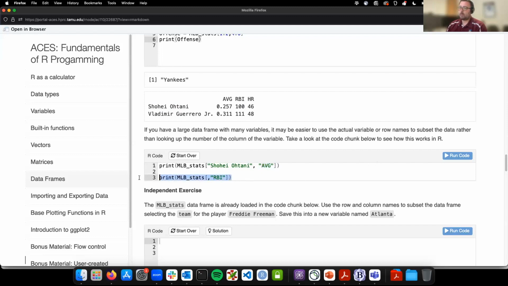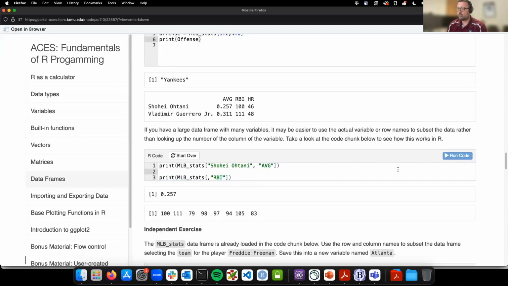In this second example here, I'm not selecting the row name, but the only thing I'm interested in is that RBI number. So if I run this, I can see that this player's batting average is 0.257. And then this right here is actually just the column of RBIs.